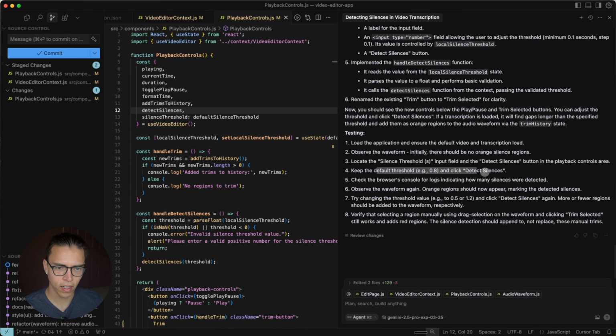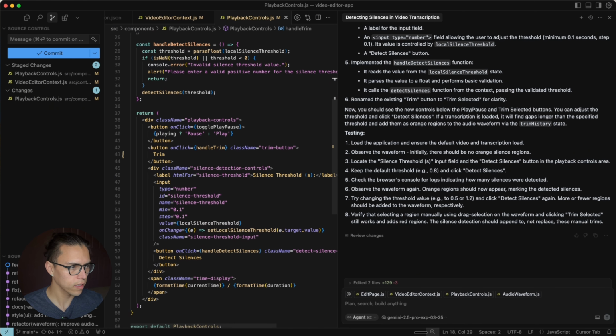Keep the default threshold and click detect silences. Check the browser's console for logs indicating how many silences were detected. Observe the waveform again, and it says that orange regions should now appear, marking the detected silences. And obviously that's not true, and it's not because of anything Cursor did wrong in this implementation. There's a bug in our code from before, so we just need to correct that. And then it says try changing the threshold value and click detect silences again, and just verify that the regions are created. All right, so that looks good.